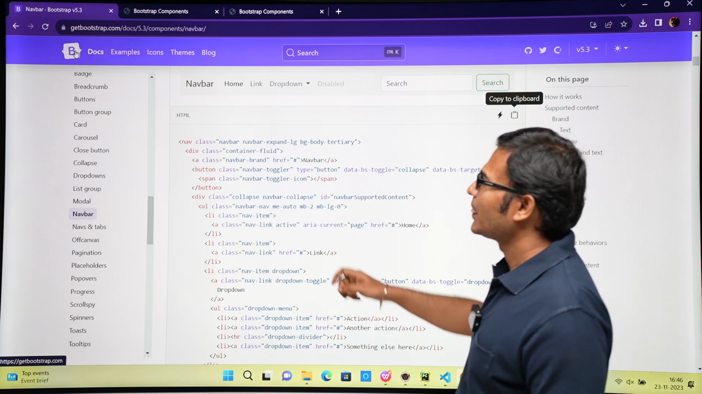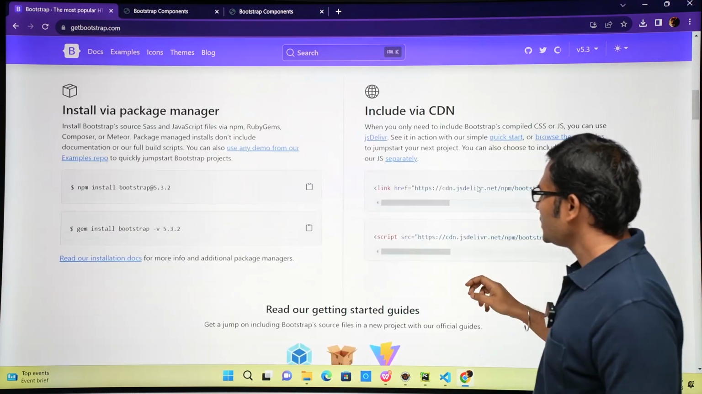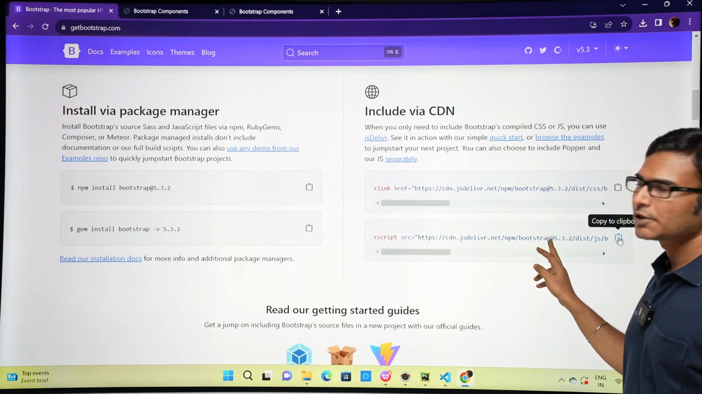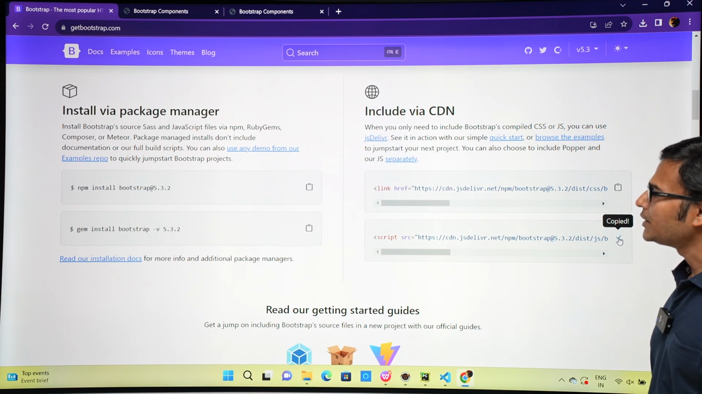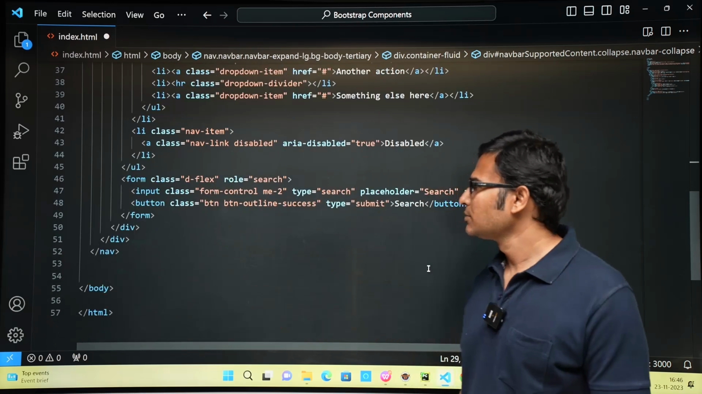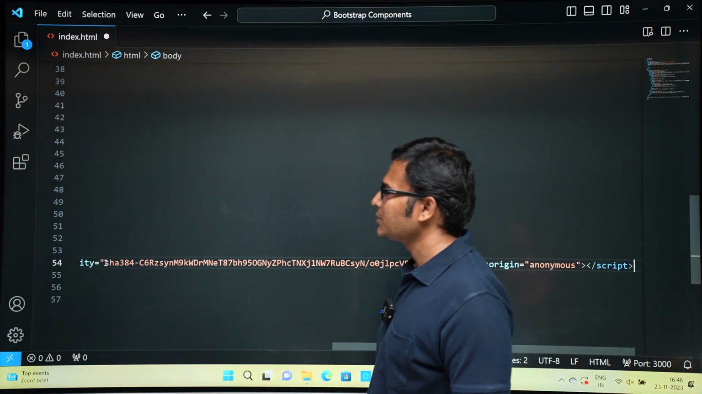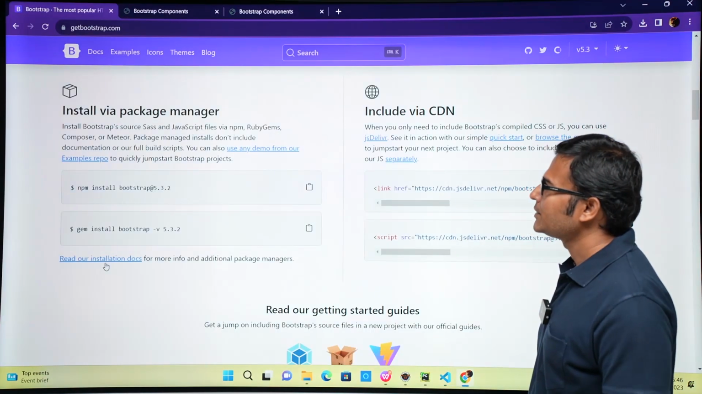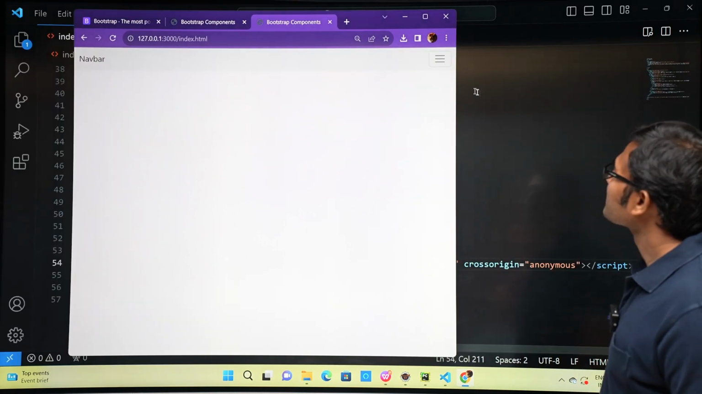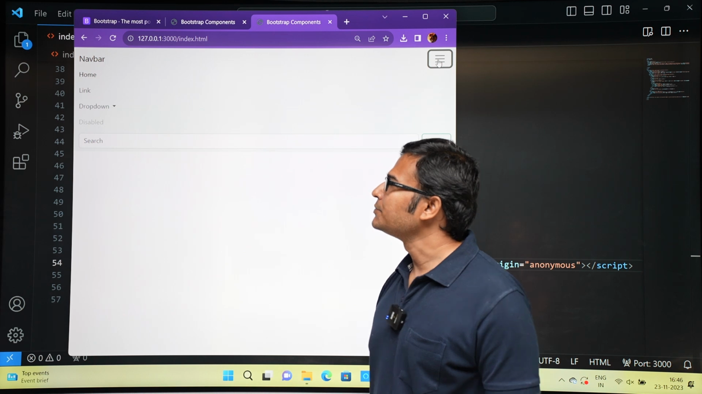So in the main page of Bootstrap, below the Bootstrap link, there is a JavaScript link. So this is the JavaScript link. You have to copy it and paste it in the body before the closing tag. So just before you close the body tag, you just paste the JavaScript link. Now you can see that it works. Now it works, right?